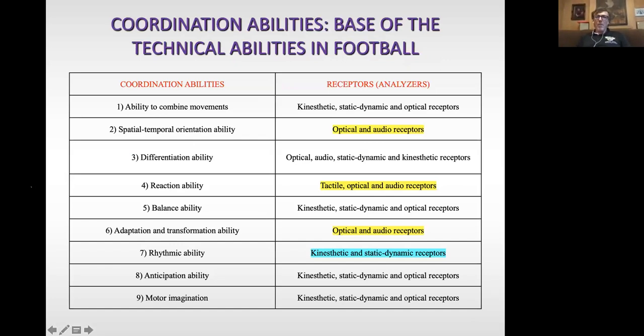We have combining 2 moves, and we go into each one. So you can see the 9 abilities. Don't worry that you've got to memorize this right now. We will go one by one.